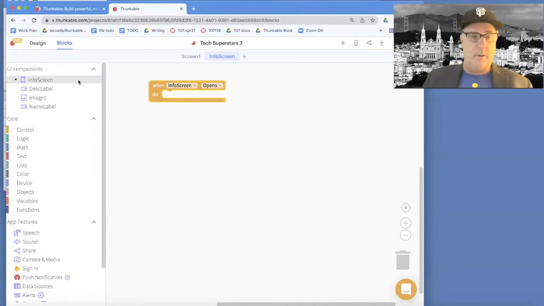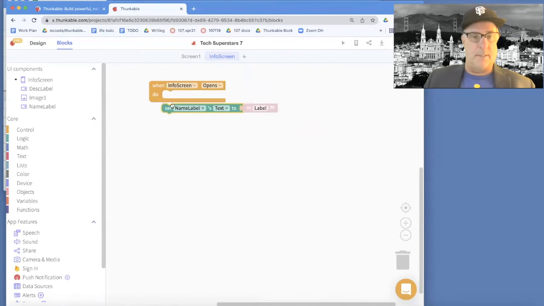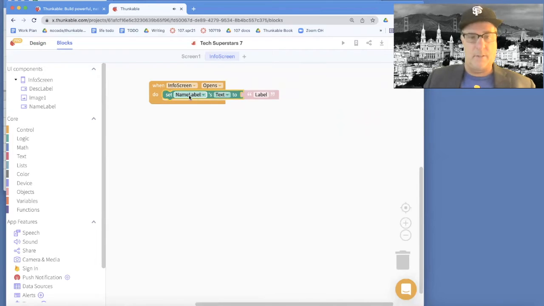Okay. So in this case, when this info screen opens up, I want to show some information, right? I want to show a particular person. All right, so that's cool. I'm going to do that. And what I want to do is set the name label, and I'm going to set its text. Every label has a text property, which is what text is going to appear there. And I want to set it to something.